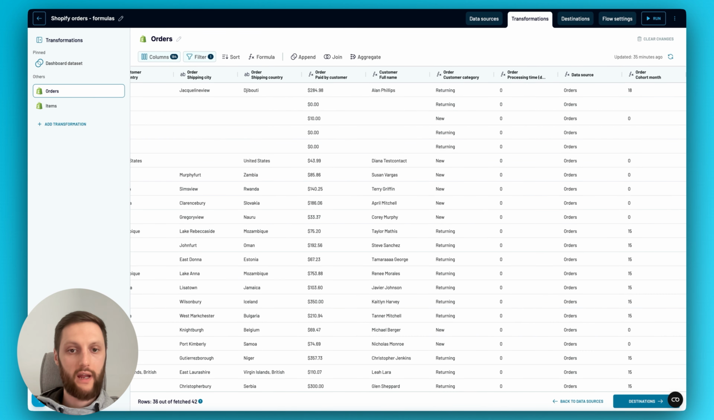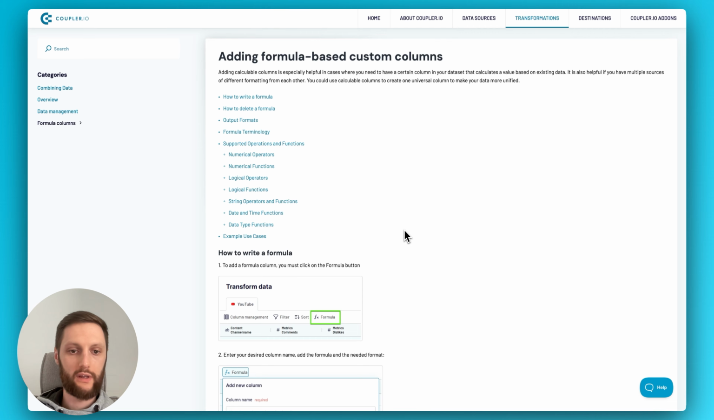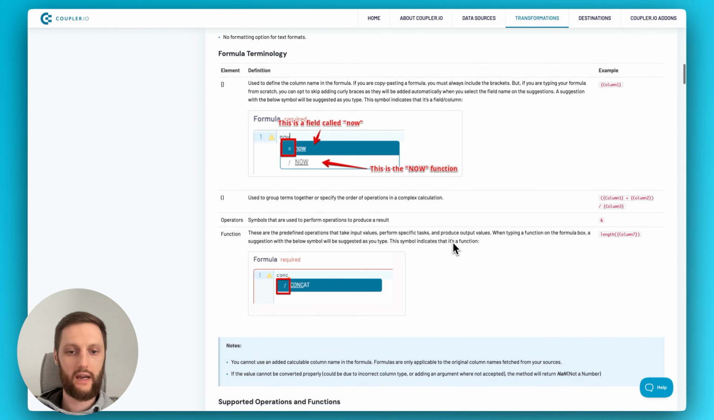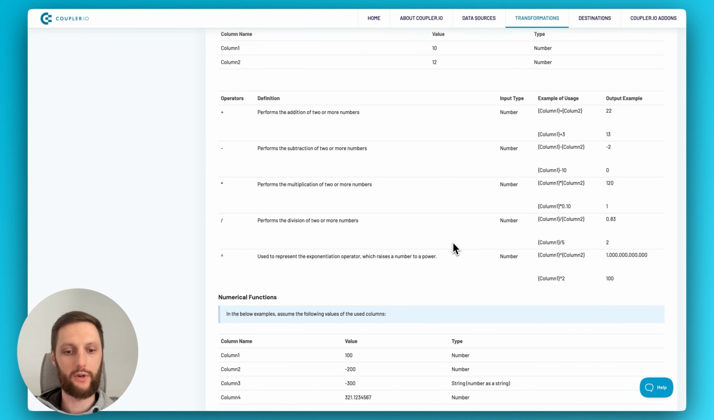There are many other applications for this formula feature, so we would implore you to just go out there and see what you can do with the different syntax that's available. And if you have any questions, let us know. We'd be happy to help.